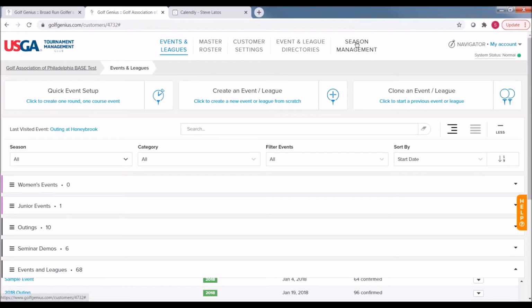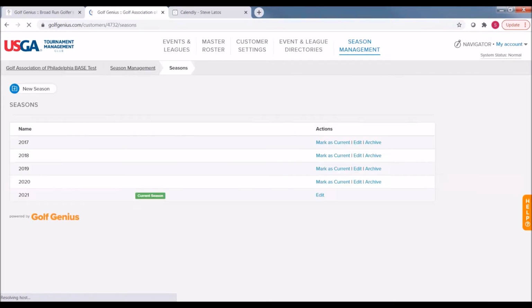So how you create a season is in the season management tab in the top right-hand corner of the customer center. If we go to seasons, we would always recommend just to do the season being the calendar year. Theoretically, you can make a season any defined period of time that you want, but especially in the Northeast here, we see almost no benefit in doing anything other than just a calendar year.